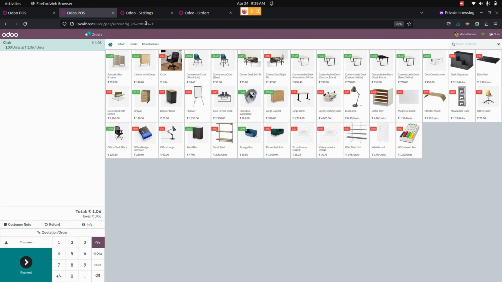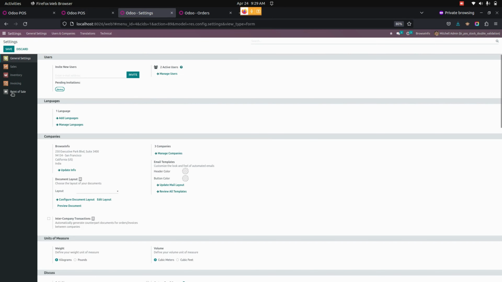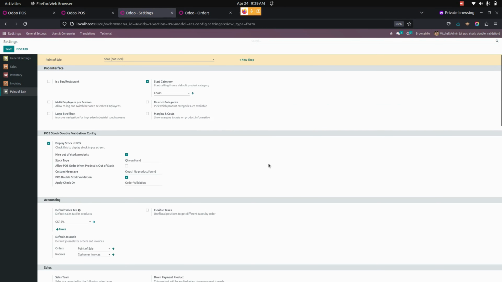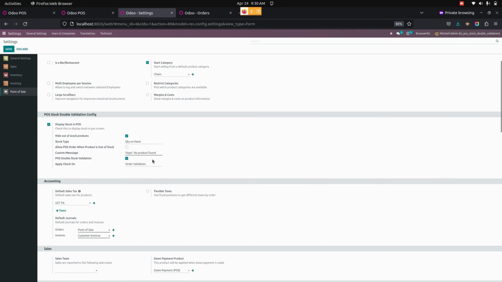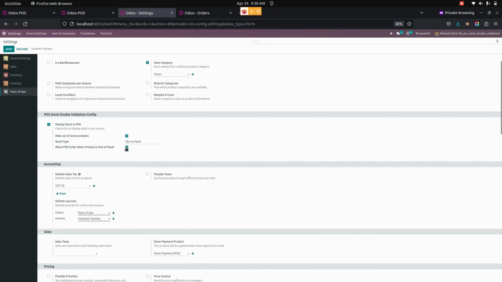In the same way, let me get into the point of sale configurations. There we can see an option named allow point of sale order when the product is out of stock. So the user needs to tick that particular checkbox, allow point of sale order when a product is out of stock. The user can then validate all products whether stock is available or not, as per the normal Odoo flow.